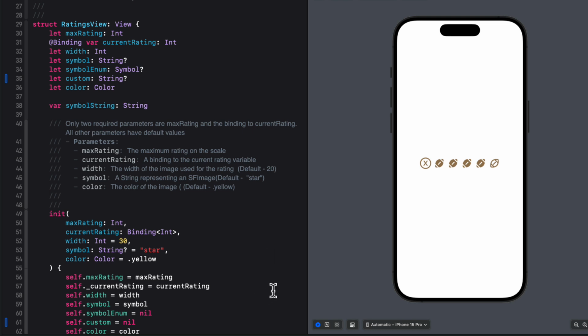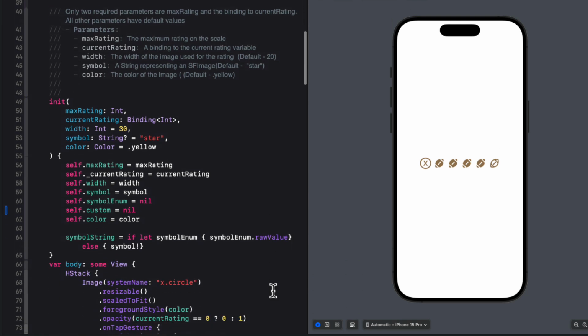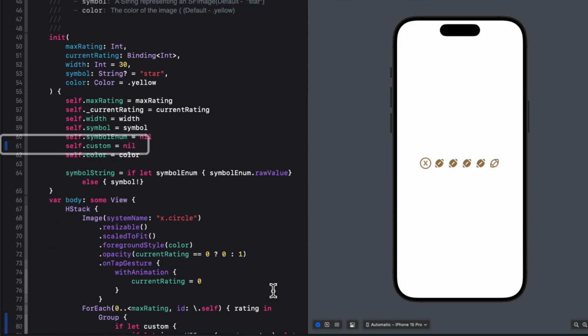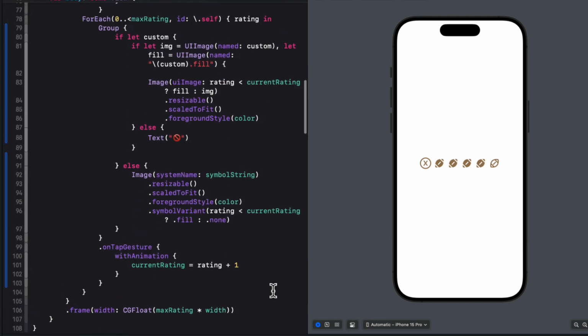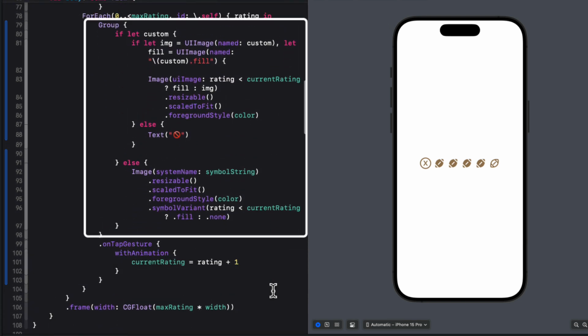For those of you that are following the series from the start, let me quickly go through the changes. In the ratings view, I've added a new property for custom that's an optional string. For the first, the symbol initializer, I can assign a value of nil to that custom. And then in the body of the view, for the for each loop, I'll create a group so that I can apply that on tap gesture to the if else clause that I have to create.